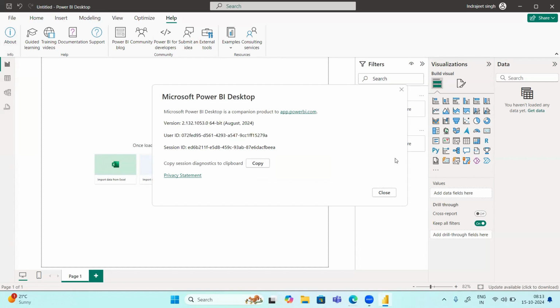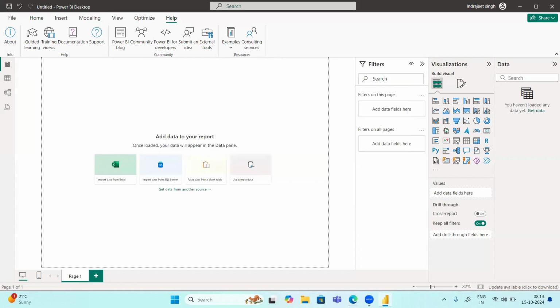This is the session ID. And here you can see guided learning, training videos, documentation, Power BI blog, community. So everything is here, whatever help you need.